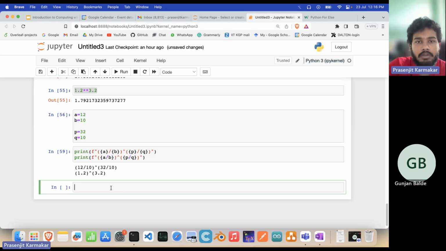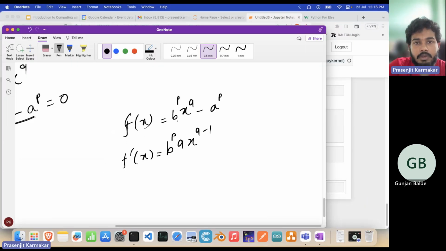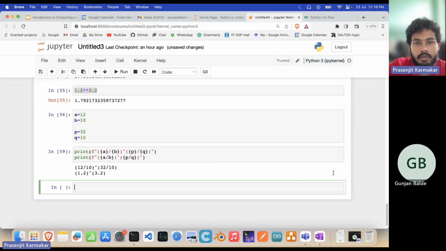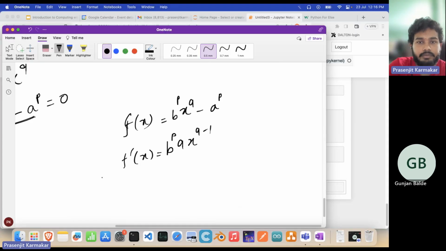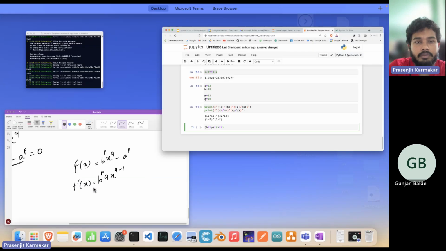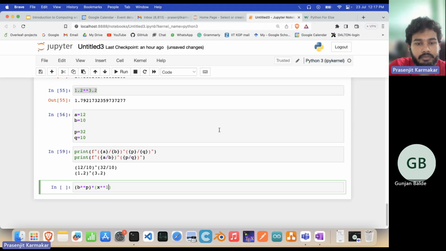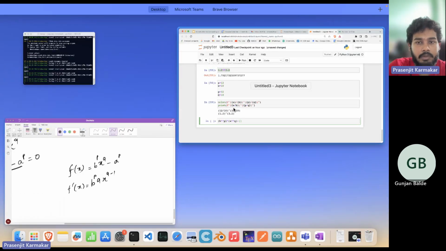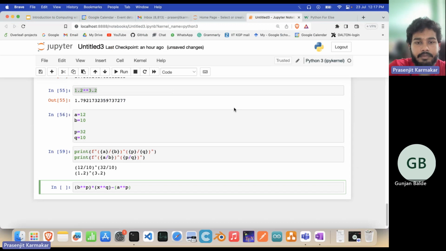So the equation should be, so what is f of x? f of x is b to the power p times x to the power q, minus a to the power p. So b to the power p, x to the power q, let's bracket it. And because these are integers, we assume that the power function can itself compute them. Star x to the power q, minus a to the power q.